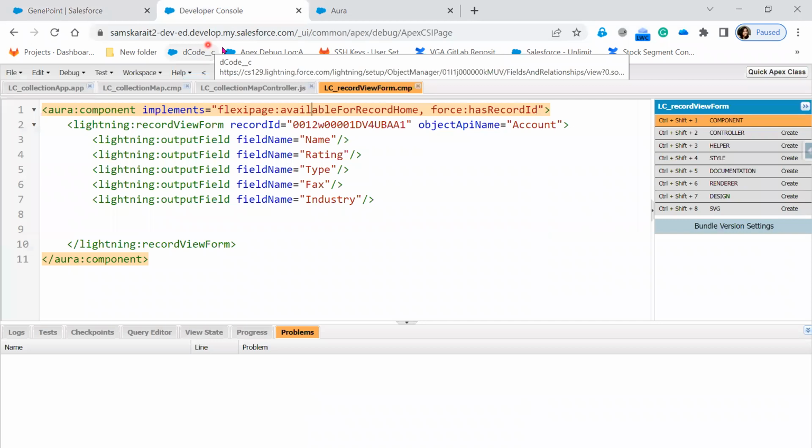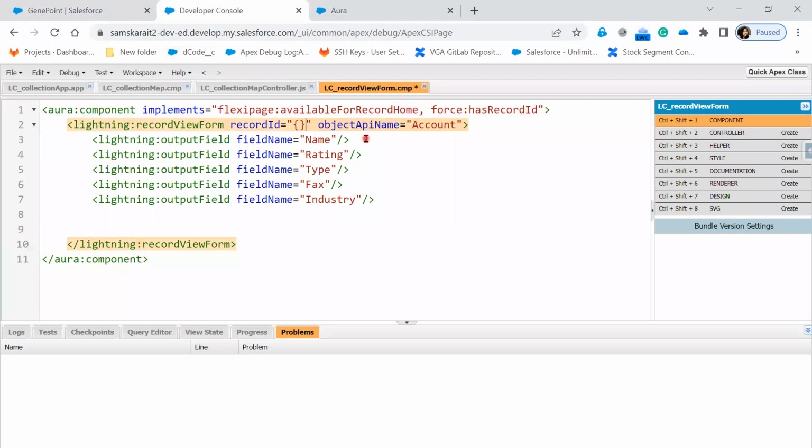Now the question is, we have not declared the record ID here. I do not want to hard code it. So what I can do is directly take v.recordId. Now I'm not mentioning the record ID attribute, but from where is it taking? It is taking it from the force:hasRecordId. You need not specify the record ID attribute manually for this record view form. No need to declare the attribute record ID. It will directly take the information.